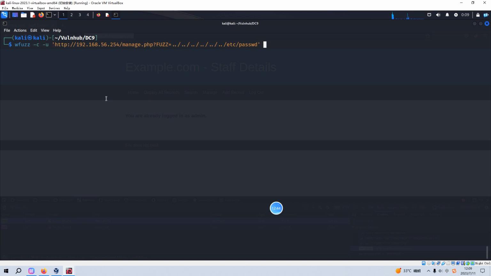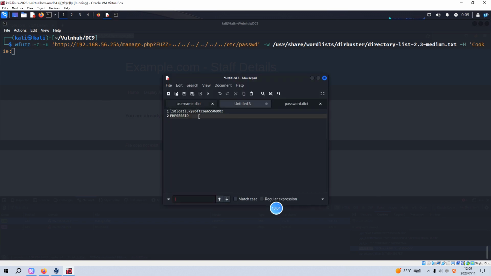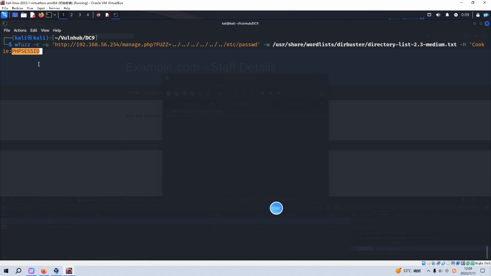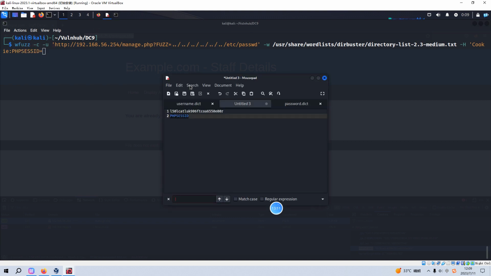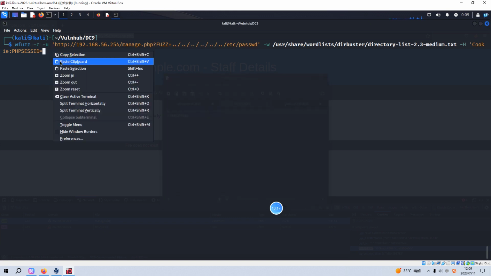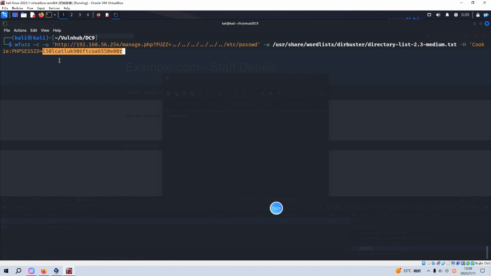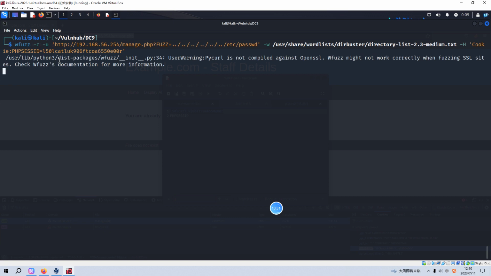Right, and we need to use the word list. And also here we need to add the header information, cookie. Because why do we need the cookie? Because this needs to be authenticated. Okay, and I think I configured the command properly. Let's hit enter.